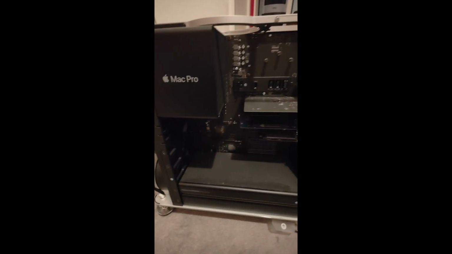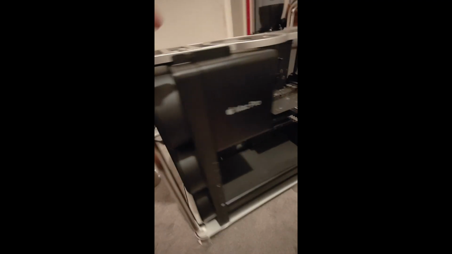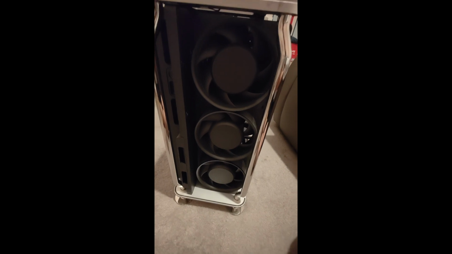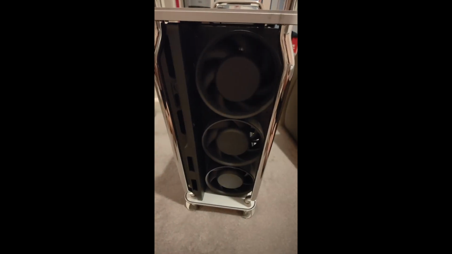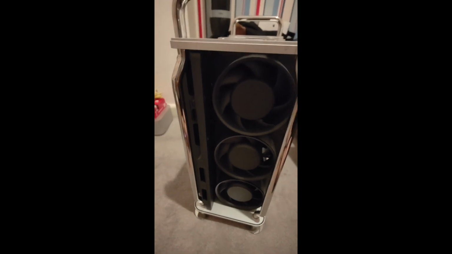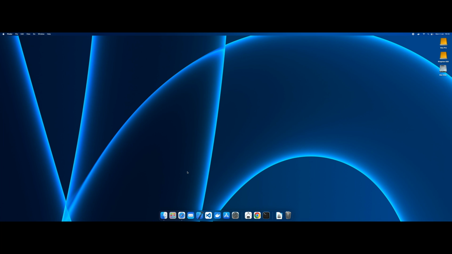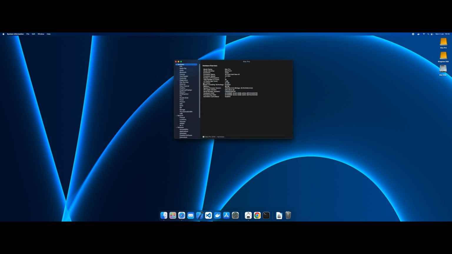It's an absolute powerhouse. Also, let me just show you guys the fans of the machine. Three huge, humongous fans as well. So yeah, let's boot the system up, and I'll show you how the performance is of the machine. On the Mac Pro, just to show you the specs, let me open up system information. And as you can see, it's a 7.1, it's the tower, 16 core CPU.